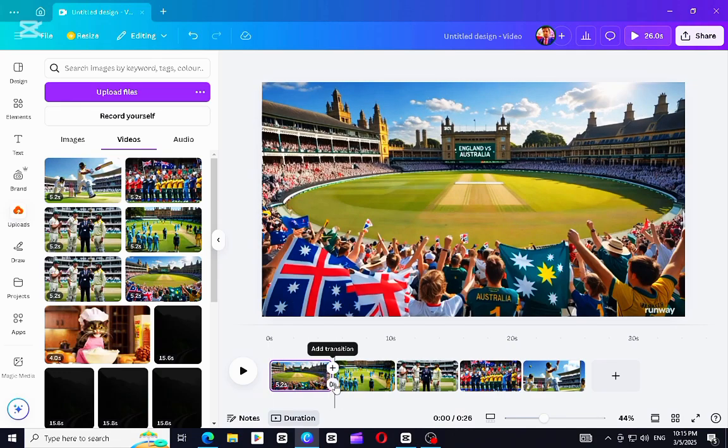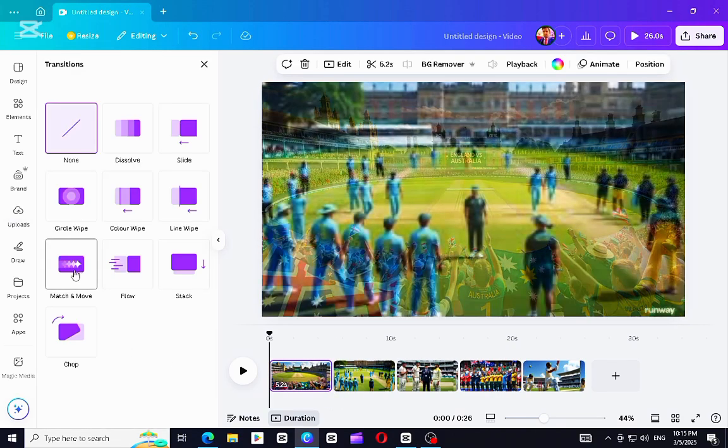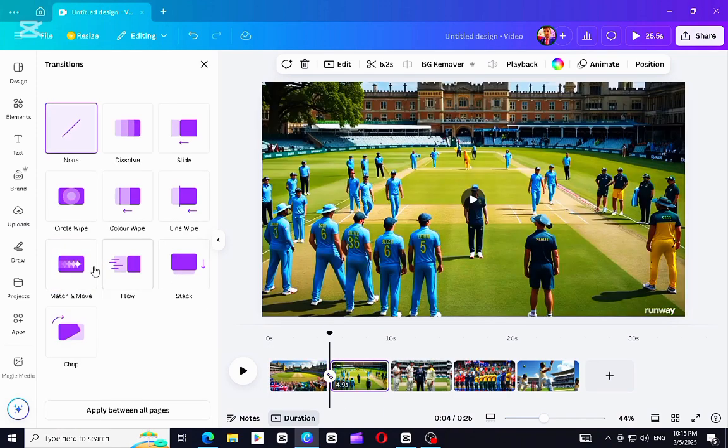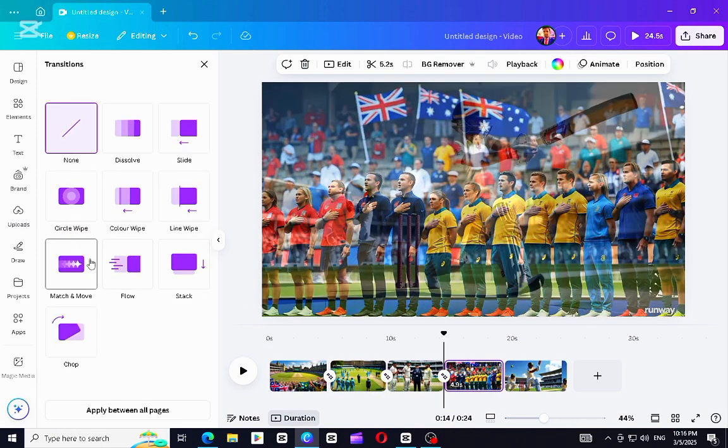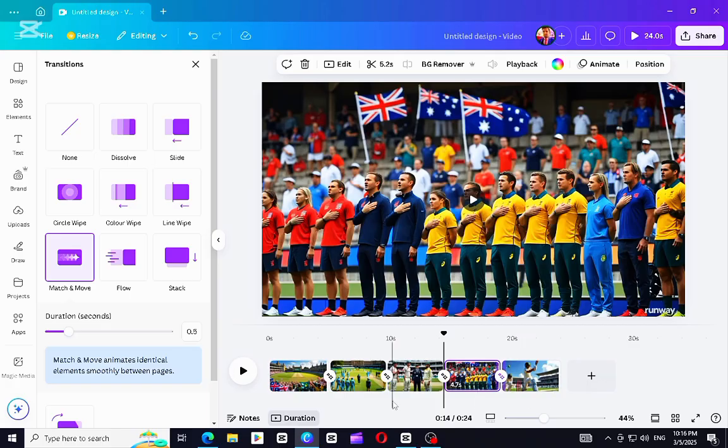Now, choose transitions between the videos. Click on Match and Move for smooth transitions. Apply the same transition effect between all the video clips.